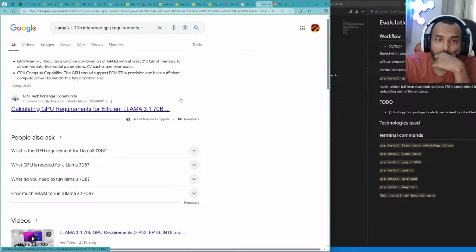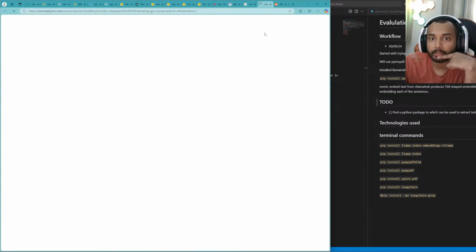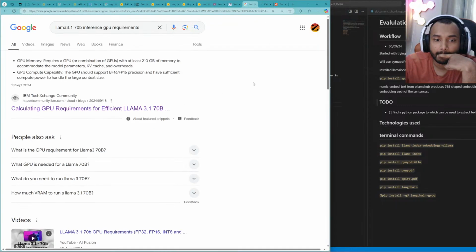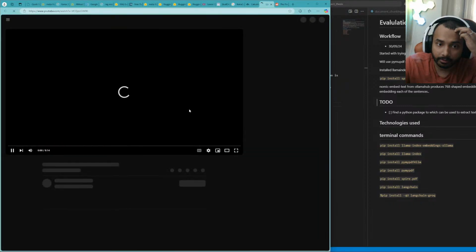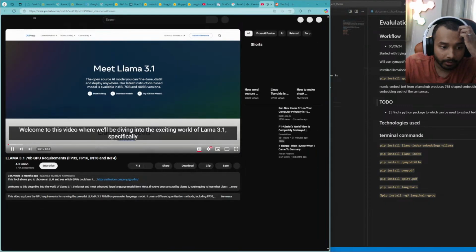Okay. Calculate GPU requirements. GPU requirement for Llama 3.1 70B. Okay, let's see this one.